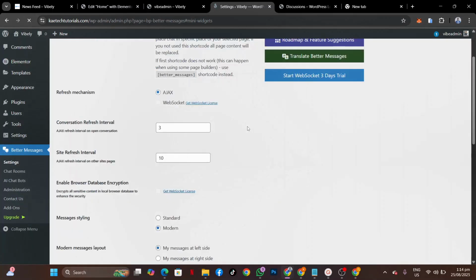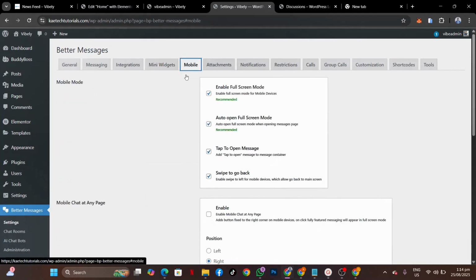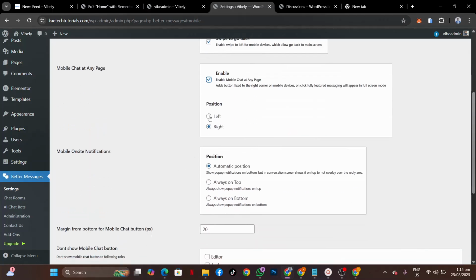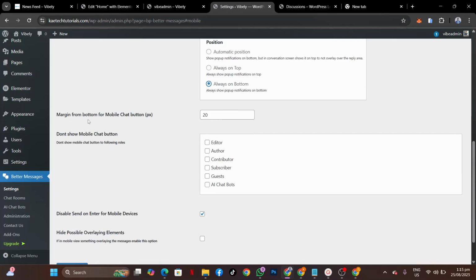All right, so if you want audio call, video call and all those things, get the WebSocket license. And then for mobile also, enable full screen, auto open full screen, and you can decide to do that if you want to. Mobile chat at any page, you can enable it. Okay, and then position, I want to position it on left, and then let's say right, and then on-site, mobile on-site notification, automatic position, or always at the bottom. And then we also have margin at the bottom.